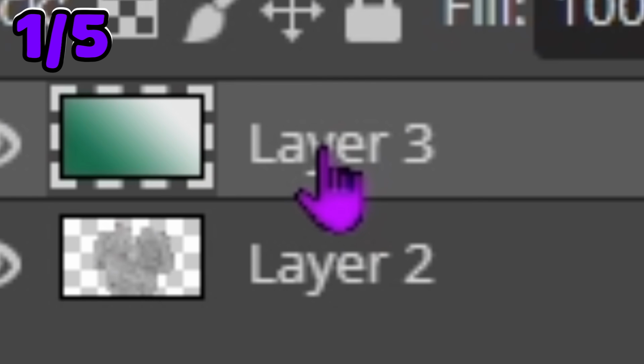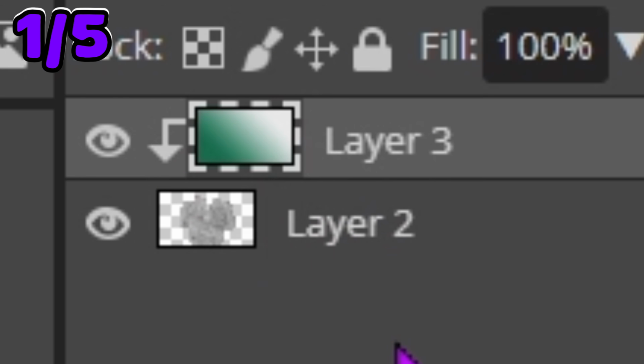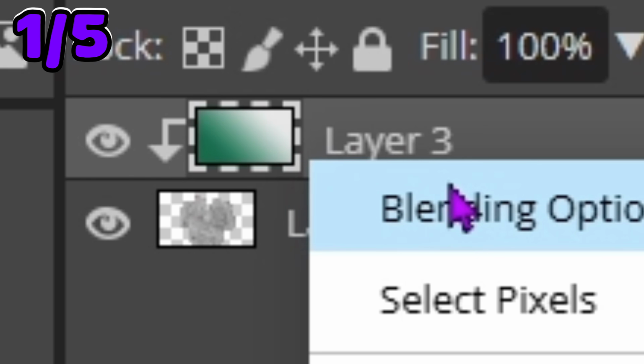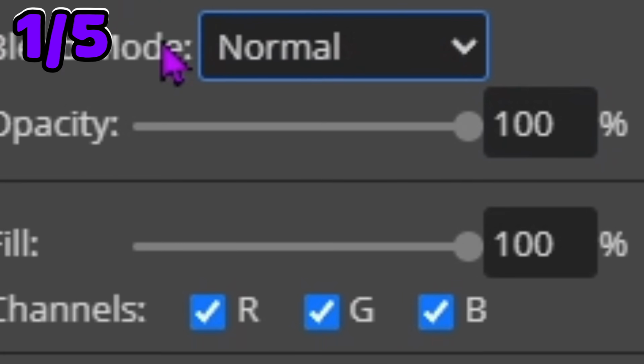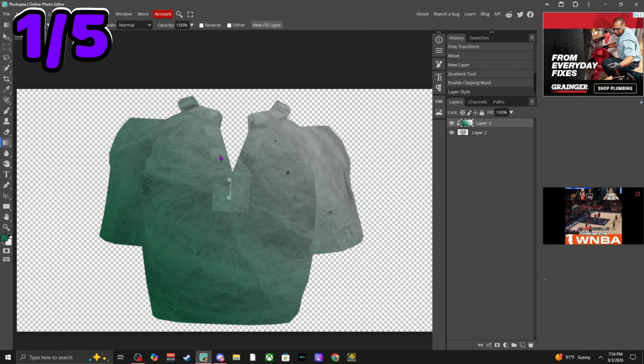Now we're gonna right click on the gradient and go to clipping mask. So here it stays on the shirt. Now on the gradient color, we're gonna right click and go to blending options. And we're gonna go over to blend mode and change normal to multiply. And here it'll make the shirt half green and half white.